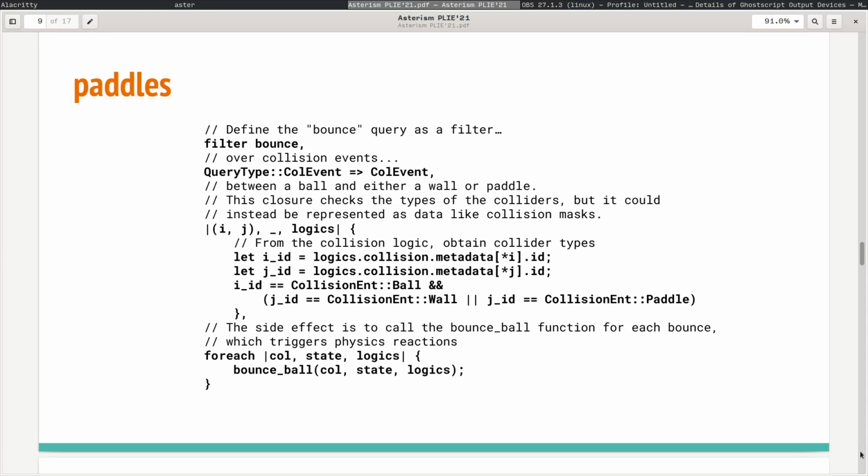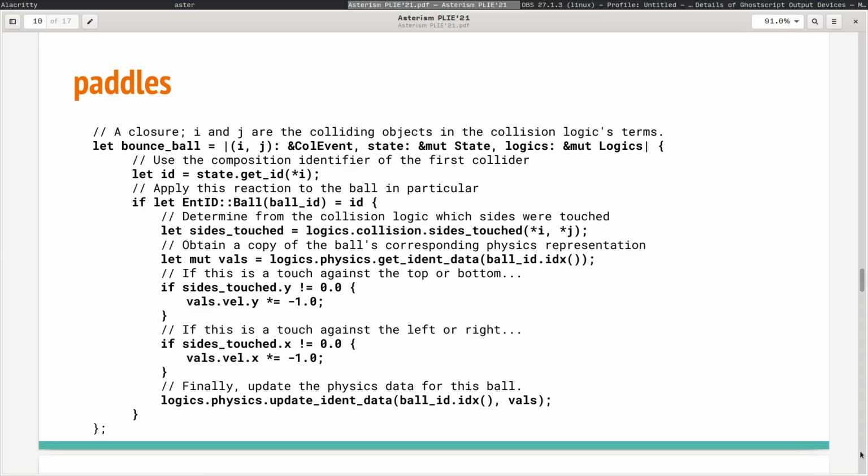And finally, for each of the filtered bounce events, we trigger a bounce ball reaction for that particular contact. The bounce ball reaction looks at the normal of the collision, figures out which side of the ball was touched by the wall or whatever, finds the physics state corresponding to this ball, and inverts either its y velocity or its x velocity, and then stores the new physics state into the physics logic here. So that's the basics of Pong, right? If you have that, you pretty much have Pong.